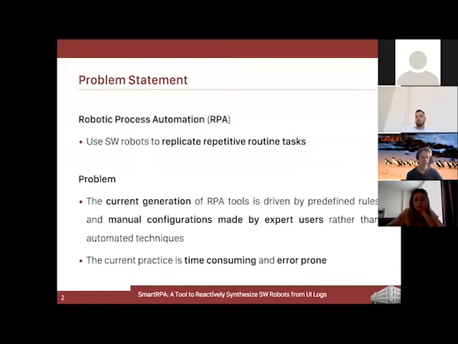Before going on to the demonstration, it's important to understand the main research field of our work, which is robotic process automation, namely RPA. With RPA, I refer to a set of technologies that allows to replicate the routine tasks in place of human users by means of software robots.